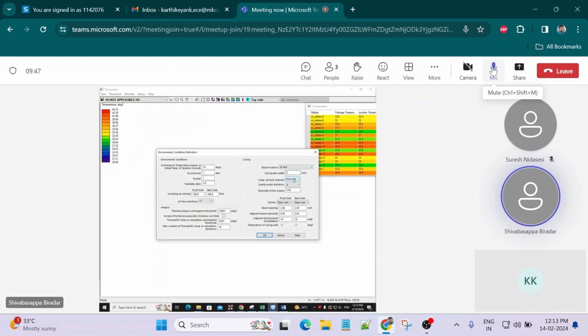Consider the board is in a rack, and for the guard width we need to embed the stack up thickness in inches. For example, 0.0999. This is stack up thickness in inches. And here we need to embed whether the board is an open rack or closed, meaning hermetically sealed or an open board. And if there are multiple boards, we need to check the board spacing from the other board. And here the power dissipation from the other boards. For example, if two boards are there, we need to enter the power dissipation from the other board here.